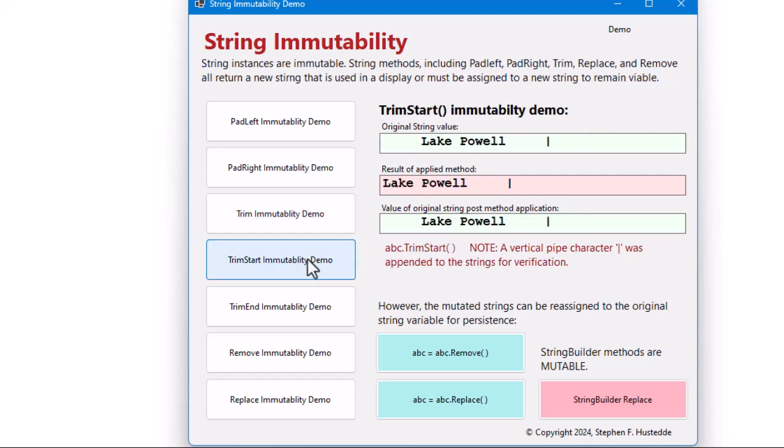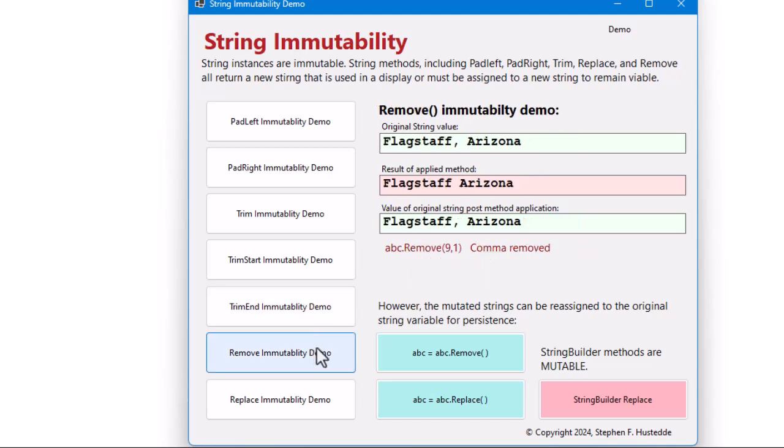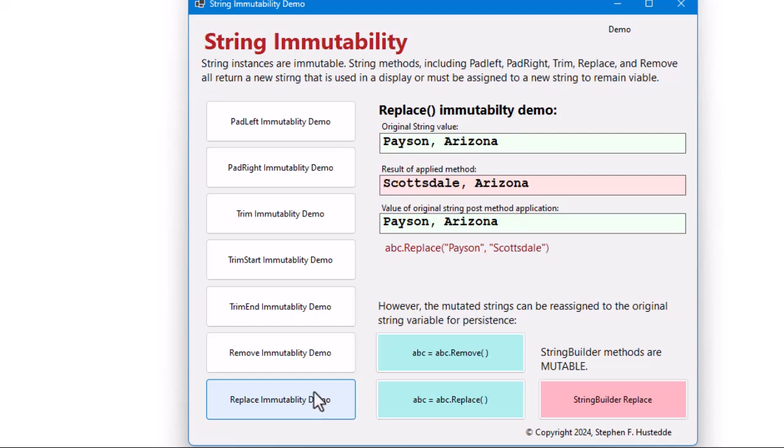Here's an example of just taking the start, so trim start, and trim end. I'm getting rid of the spaces after Monument Valley. Removing the comma between Flagstaff and Arizona, and replacing Payson with Scottsdale, but ABC remains Payson.